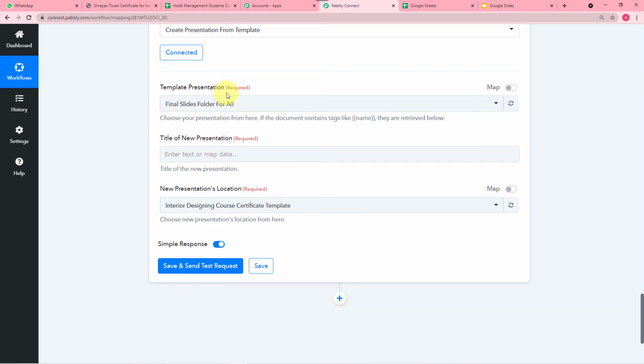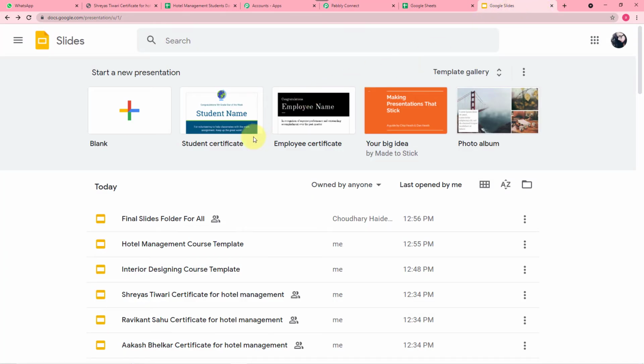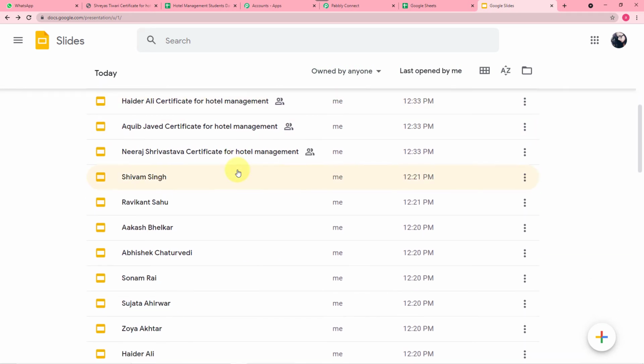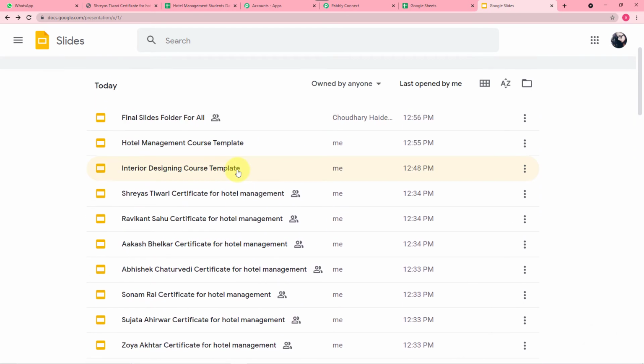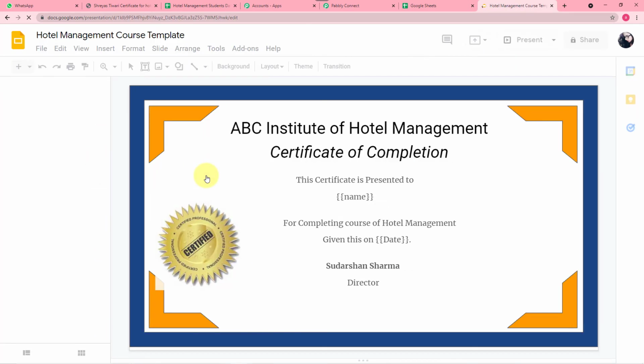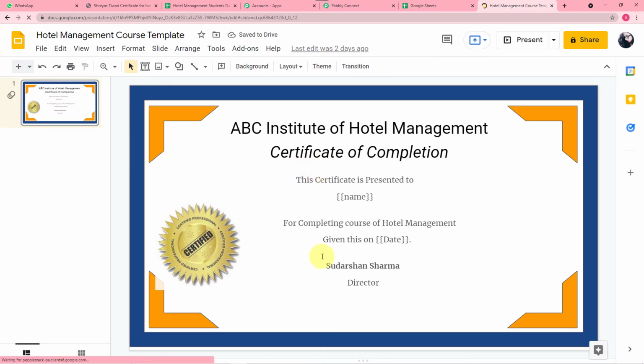The first field is the template presentation. Here it is asking which template you are going to use to create the certificate. All right, so let me show you the template we have. This is my Google Slides, and I have all these presentations created for various purposes, and the template we are going to use for this task is this hotel management course template. Let me open this for you. So this is the template we have.